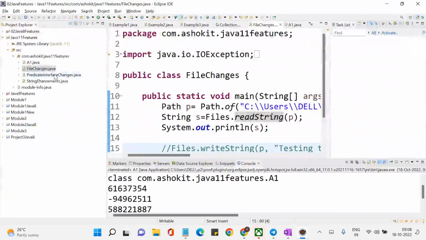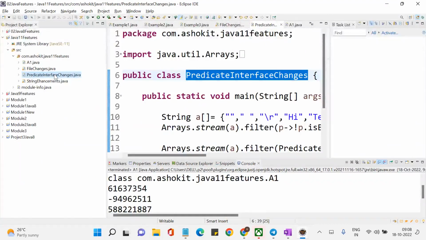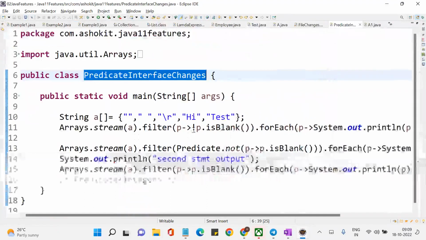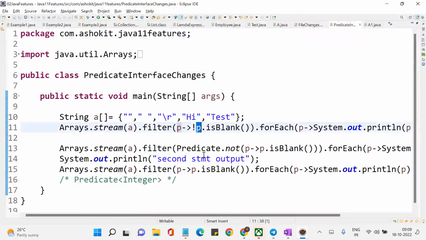Apart from that, we have looked at the new static method that is introduced in the Predicate interface in Java 11. The not method. So what is the use of the not method? Instead of writing a negation, I can call Predicate followed by the not method. What does the not method take and what does it return? It takes a predicate and returns a predicate. So whatever condition that predicate is returning, whatever is not that, it will return as output, correct?